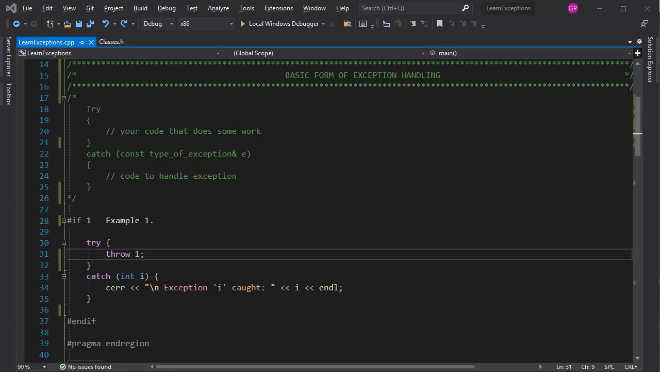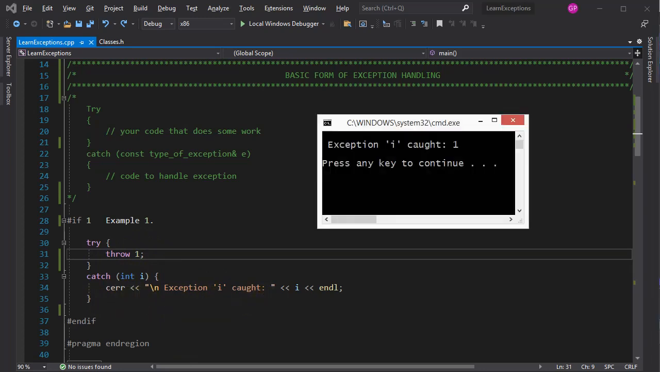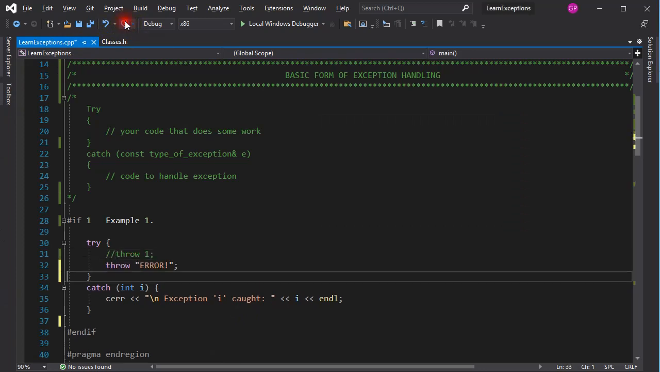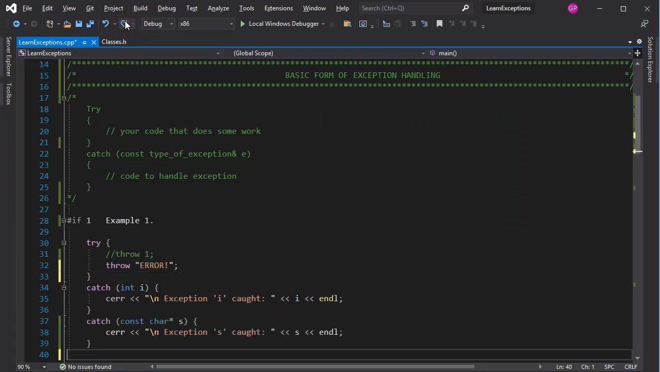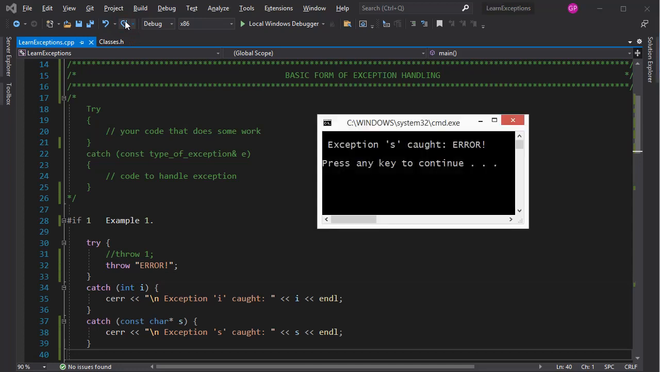In the try block, I can simulate an error by intentionally throwing an exception. The type of the exception will be the type of the argument of throw, which is an integer in this case. I am catching it and printing out a message. Another type of exception I might throw is a string. Notice that the appropriate catch statement was executed, the one that matched the type of exception raised.